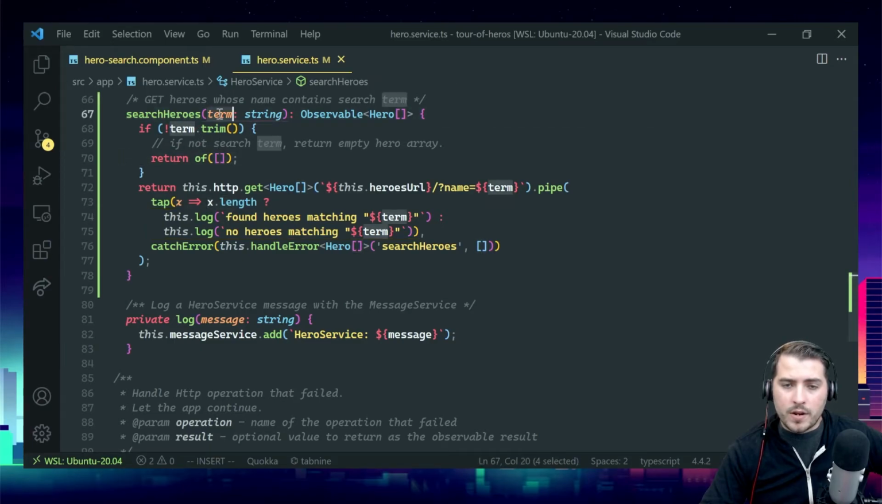Basically, if this ever gets called with an empty string, we don't want to log that we found heroes matching some term or no heroes matching. We just don't want this tap to record anything, because it means that an empty thing was piped through here, right? But otherwise, it is a list of heroes, and then we do log here. And we have our catch error method, just like we have in all of our other pipes throughout the service.